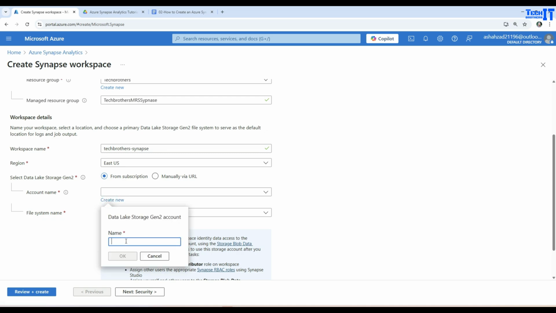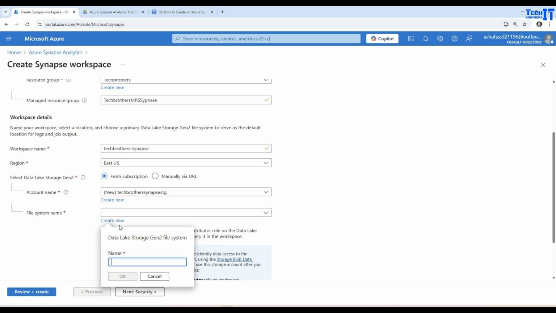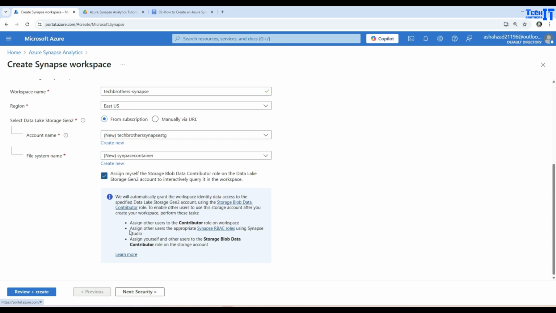Now it is asking me what will be the name. I'm going to call it TechBrothers Synapse, okay, STG storage. So that's the storage account I would like to create, and then the file system name, so the container, whatever name you want. In this case, I'm going to call this SYNPS container, okay? So that's the name of our container. And then we are all good here.